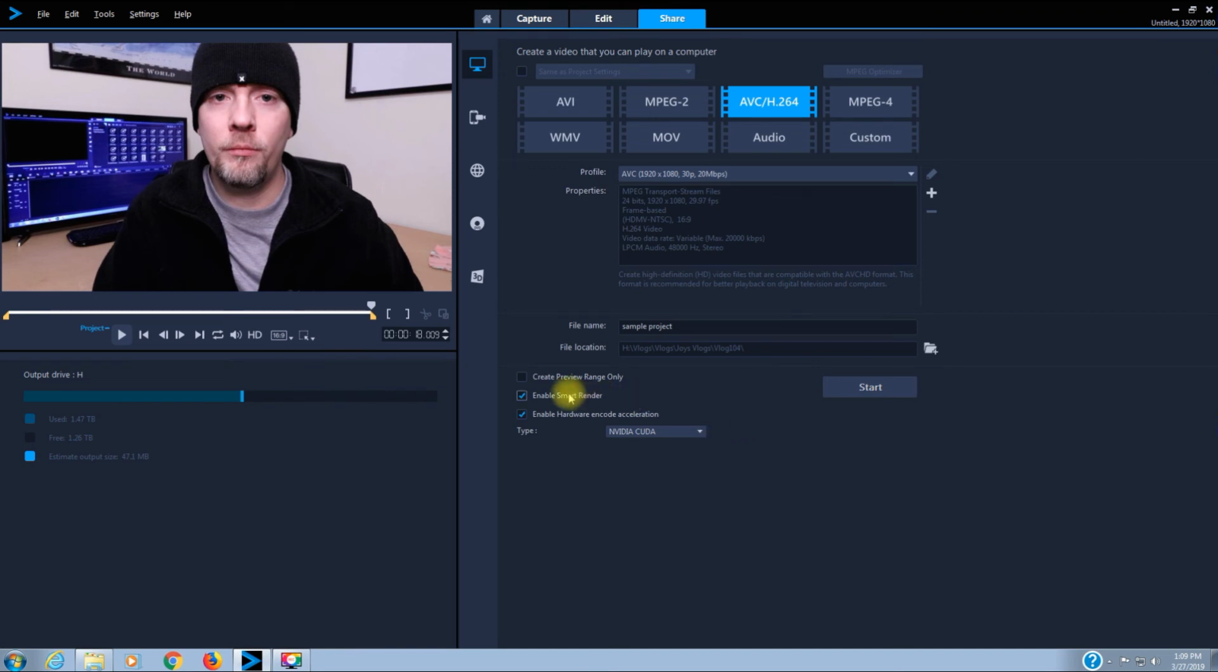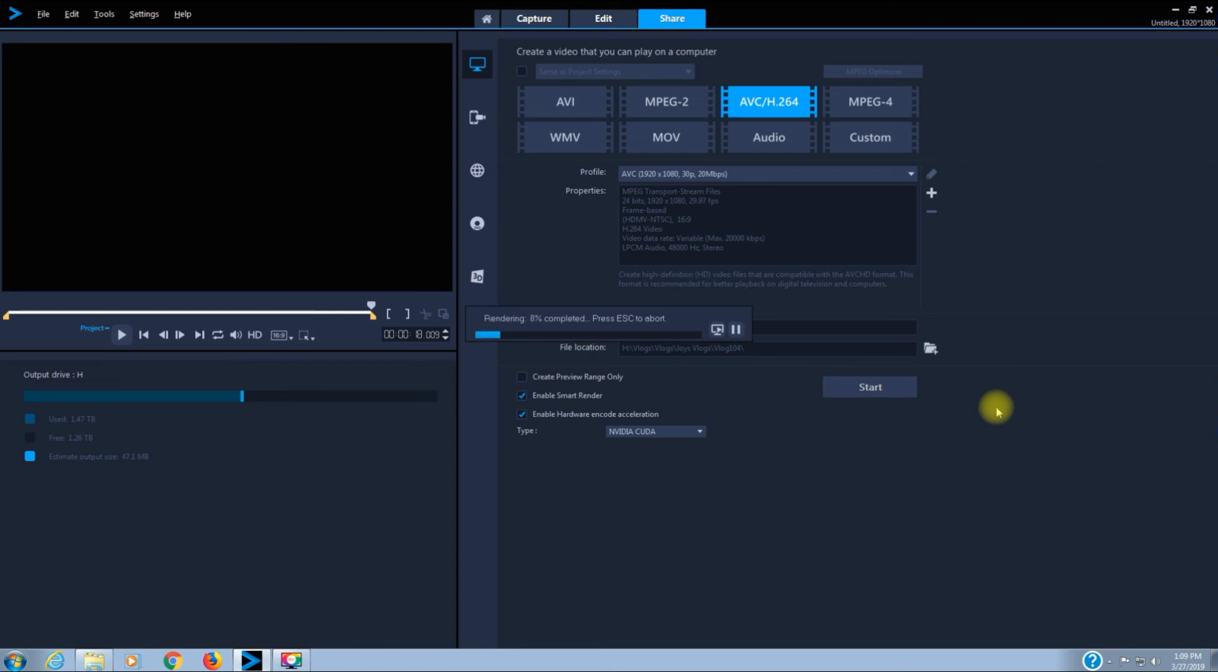Okay, I have enabled Smart Render. I also have enabled hardware encode acceleration, NVIDIA CUDA. I have an NVIDIA graphics card, so I have CUDA technology built into that graphics card. I can use that to help render faster. Okay, I have everything set up. I am ready to render. I will click start.